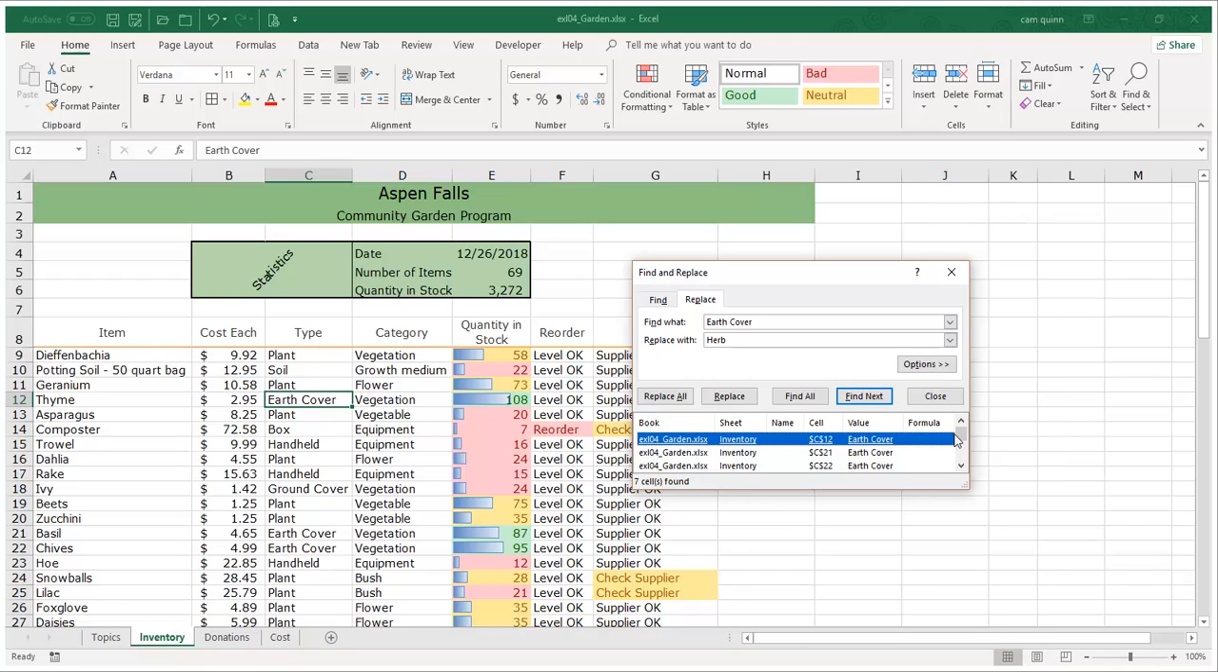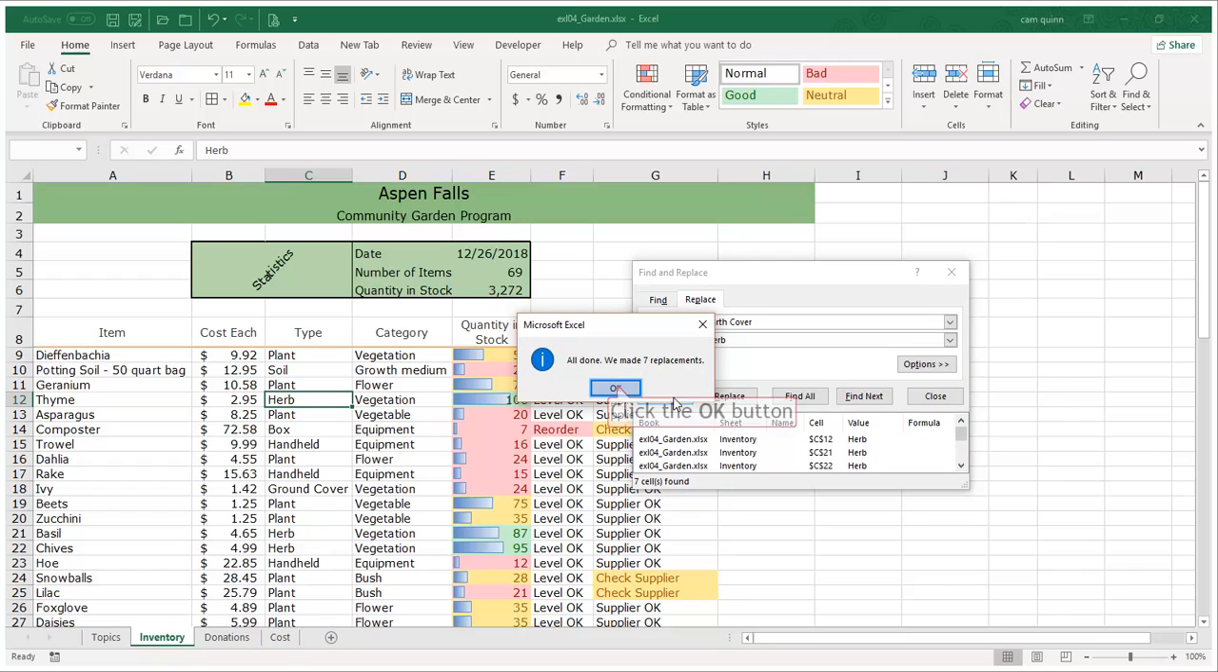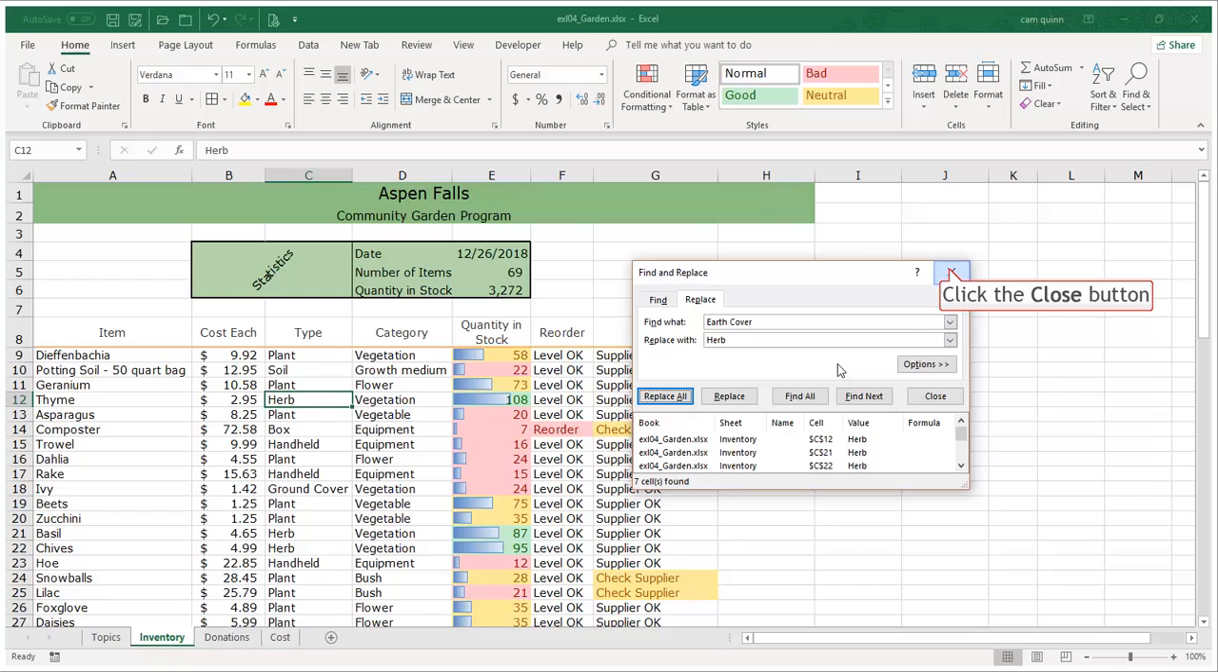Okay, and if it's correct, I can say replace all, and it'll go through and it'll tell me how many it made. I can click OK. The box will stay open until you close it. So I'm going to close the box. All right, and that's pretty much it for find and replace.